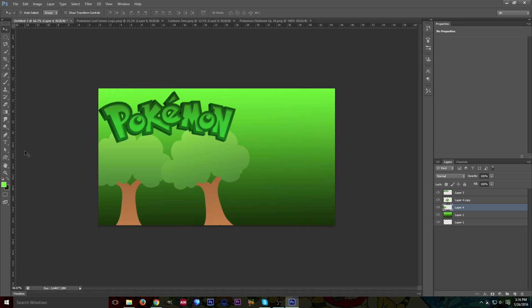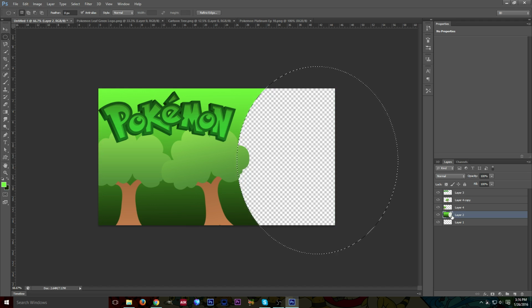So what you could do is you could simply just get the elliptical marquee tool or the rectangular tool or whatever, and you're just going to want to make a little bit of a circle here. I like to have it behind the tree just because it adds a little more depth to it. And then you're just going to want to go to the gradient layer right here and just click delete. Because that right there will create a little dead zone where you insert the picture of the gameplay that you have.